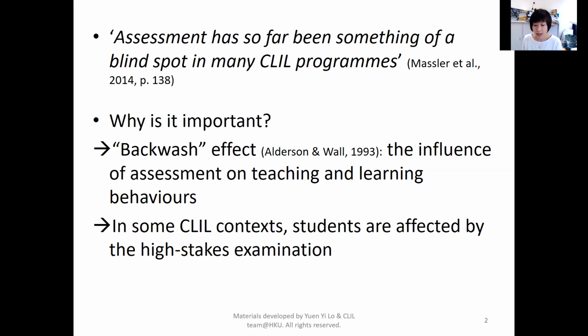Second, how students are assessed directly affects the evaluation of students' learning outcomes in CLIL programs. In other words, if we don't critically examine the assessment in CLIL, how do we know that we are evaluating students' learning outcomes accurately and conducting fair comparison between CLIL and non-CLIL students? This is especially important in context where CLIL students are compared with non-CLIL counterparts in high-stakes public examination.